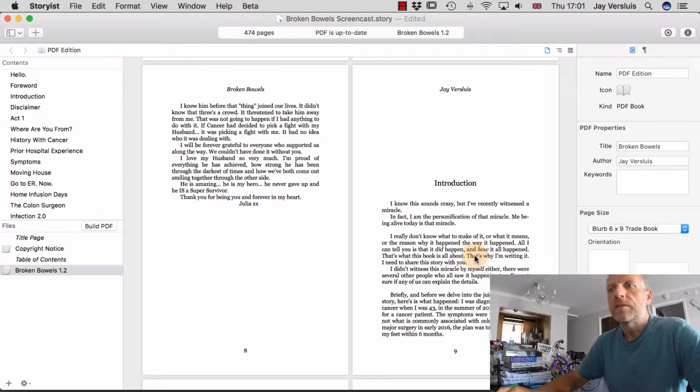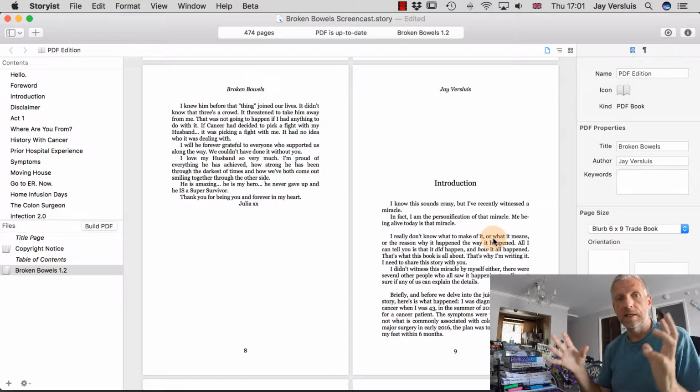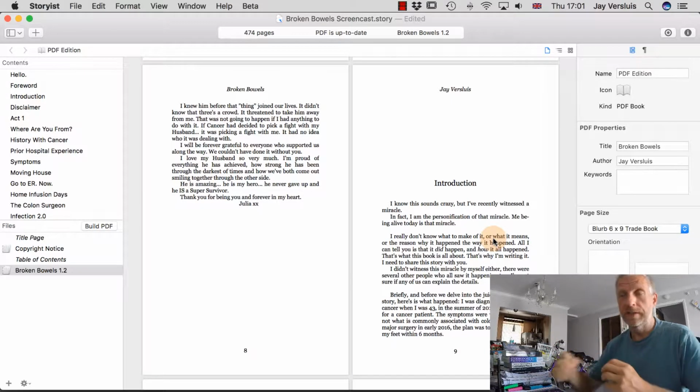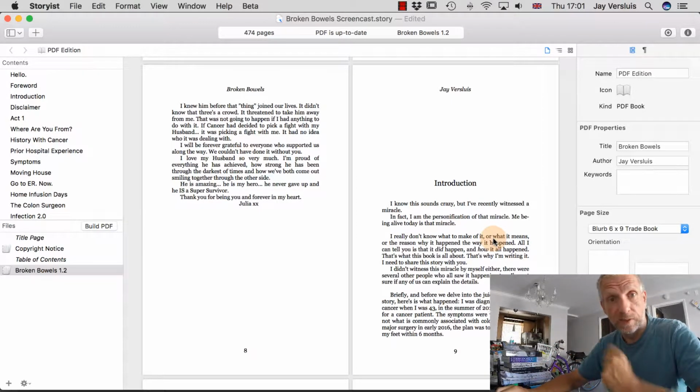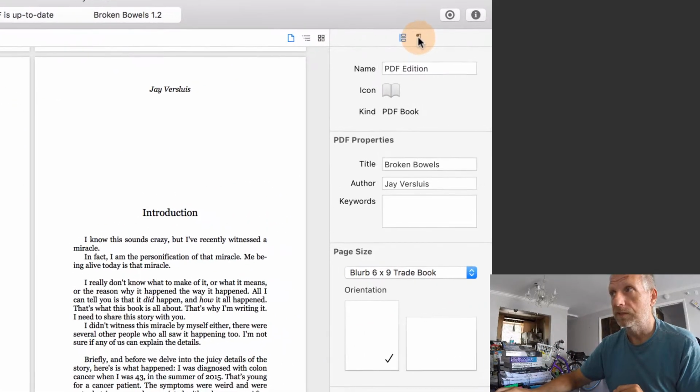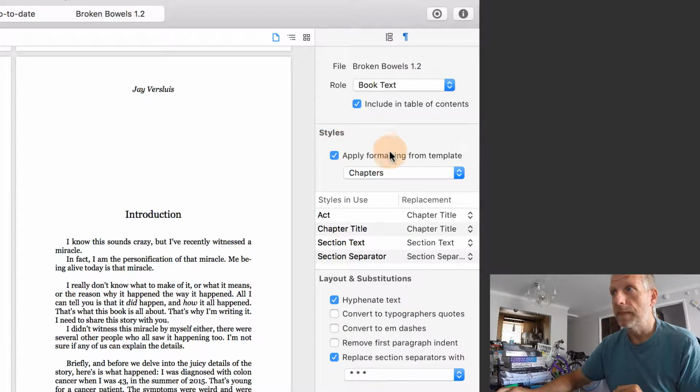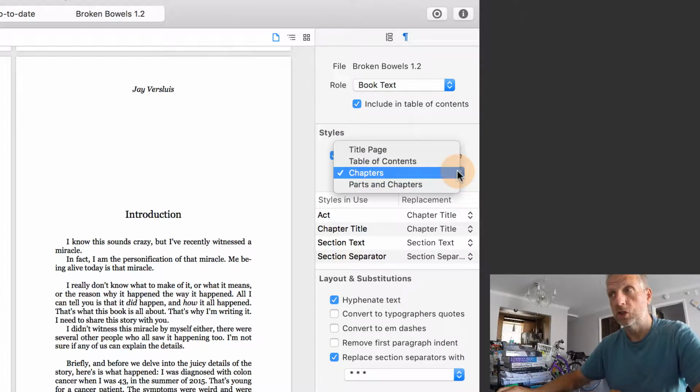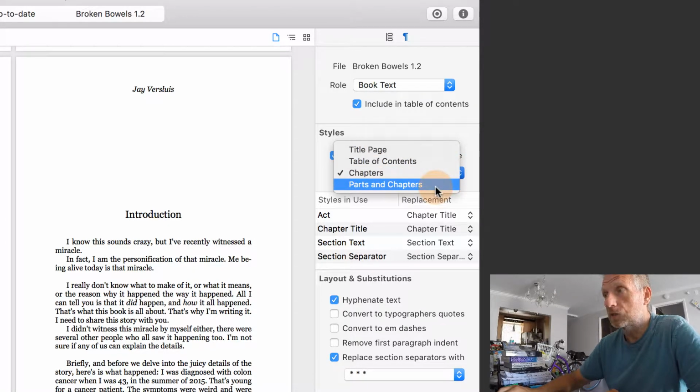So right now, this whole formatting thing has happened because Storyist applies a set of template options to it, and it does a marvelous job at that, but there's always a way that we want to override it and make changes to it. So to again have another look at how this philosophy works, let's have a look at the format inspector here on the right hand side, and have a look at the styles box here. Currently there's a tick box here that says apply formatting from this template, which is called chapters. We have a couple of others here. We have title page, table of contents, parts, and chapters.